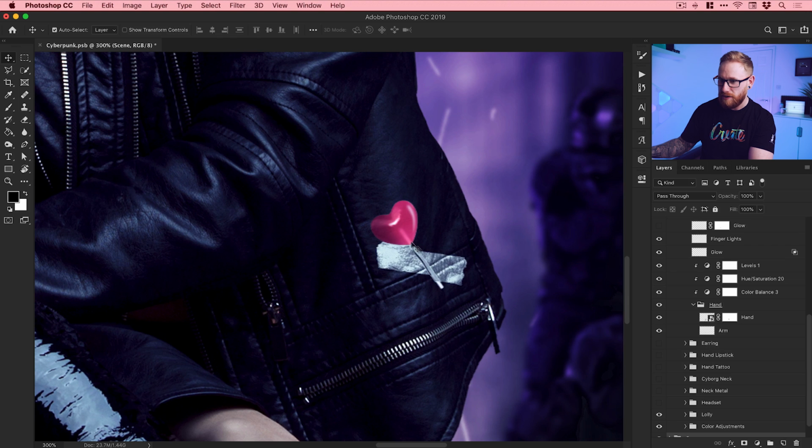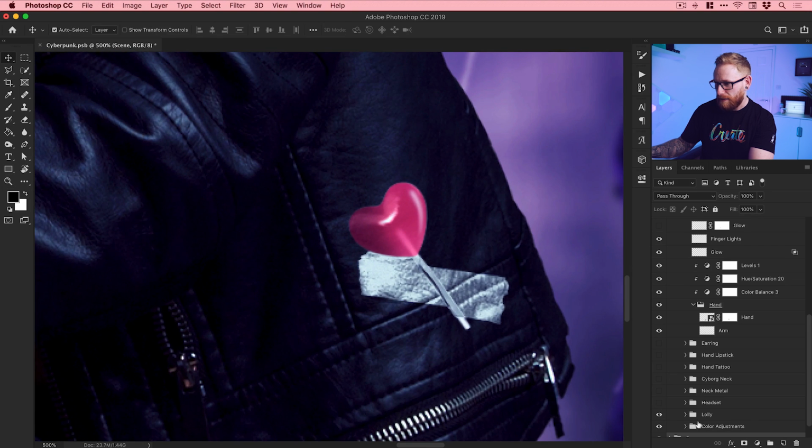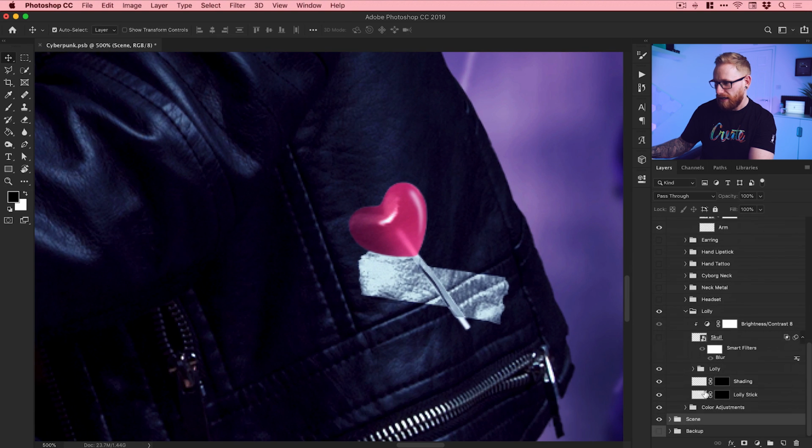This was just a picture of a lolly. And if I expand this out, you can see that I went in here. It did have a skull on it at one point, but I thought it's a little bit too far. I added a highlight here with the brush tool, painted in some shadows, and added a bit of tape.